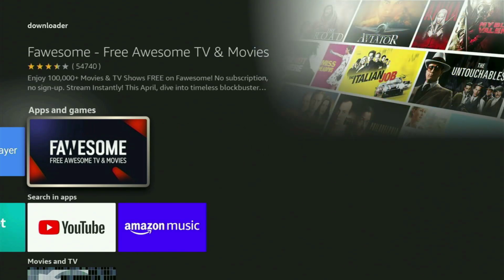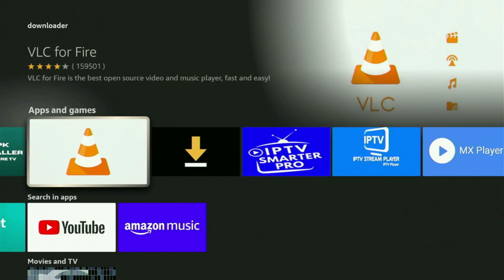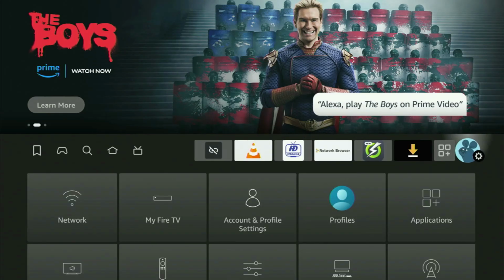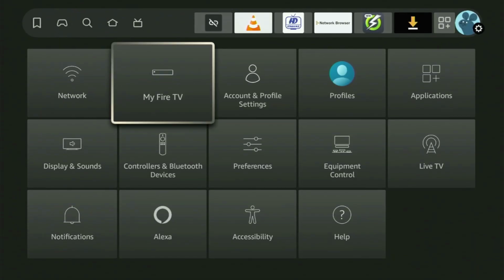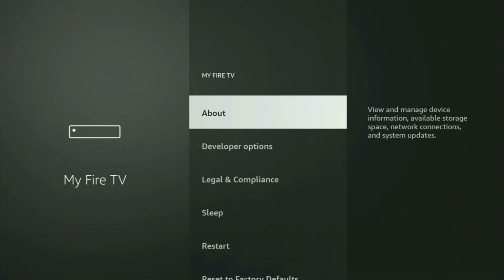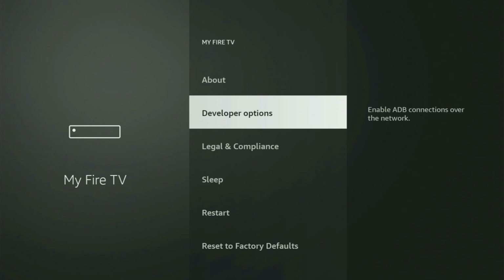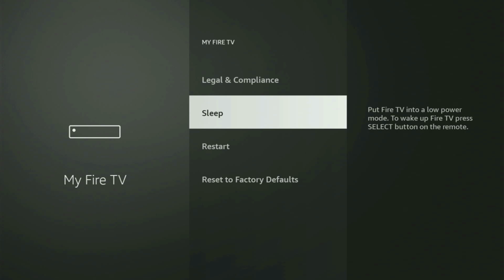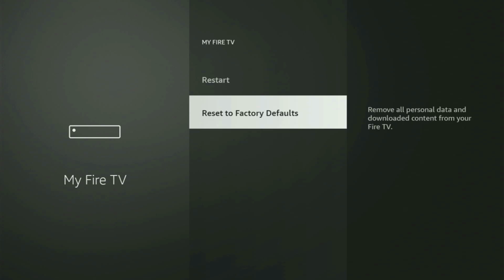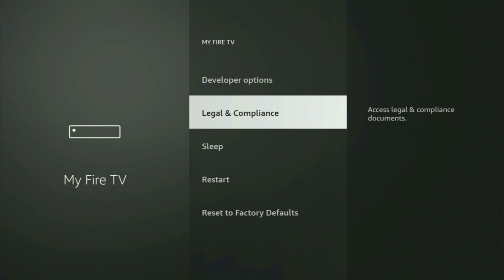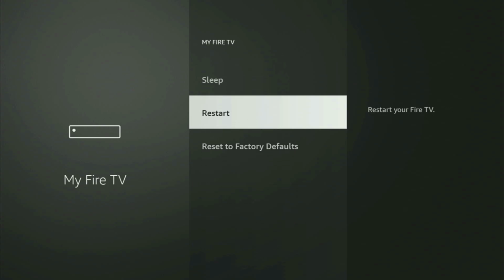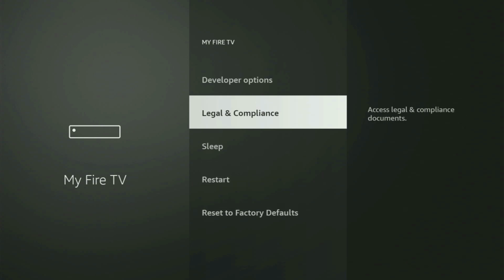So now in order to actually set up Downloader on the Firestick, you will have to go to settings on your device. So you click that button with a gear icon, then scroll down and go to My Fire TV. Open it. And in here, you will have to turn on developer options on the Firestick. But on some Firesticks, and especially on the new Fire TV devices, the developer options might be hidden by default. So if that's the case, and you cannot find developer options anywhere, then no need to worry because it's pretty easy to make one appear.